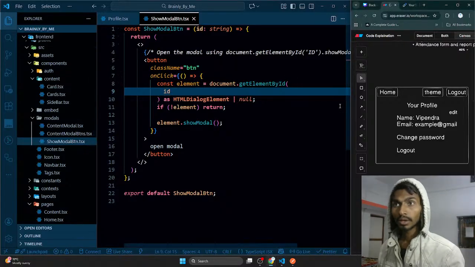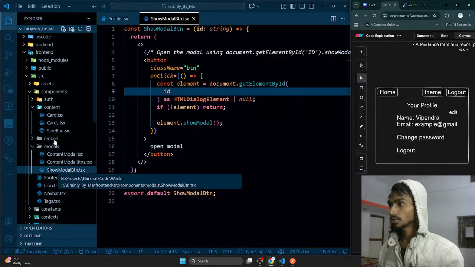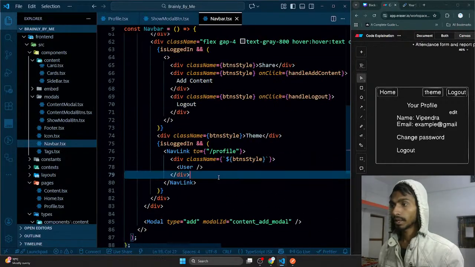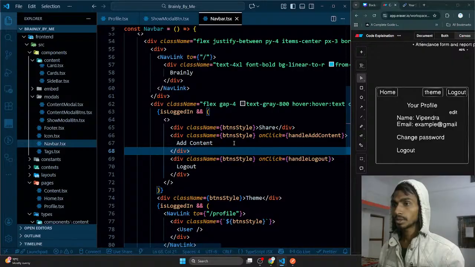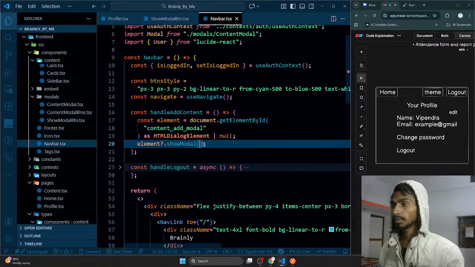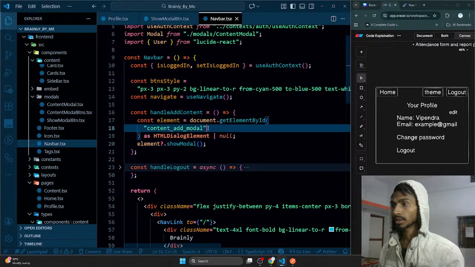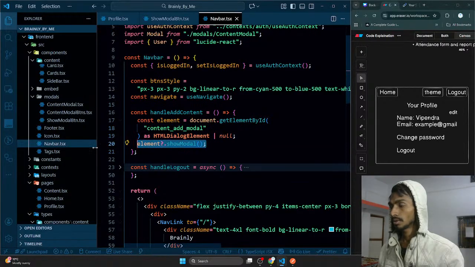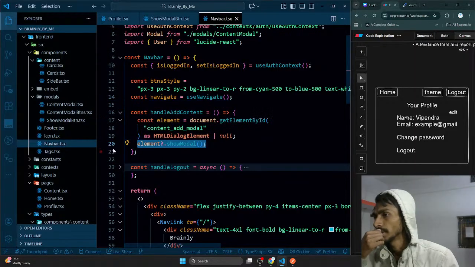Where all am I using that? First of all, the add button is on the navbar, so let's go to the navbar over here. Whenever I'm calling that add content button, I'm handling the add content over here, and then I'm calling show model, elements dot show model. Document dot get element, content add model. I got my element, and then I'm just simply calling this show model method. Where is this even coming from? Element show model.